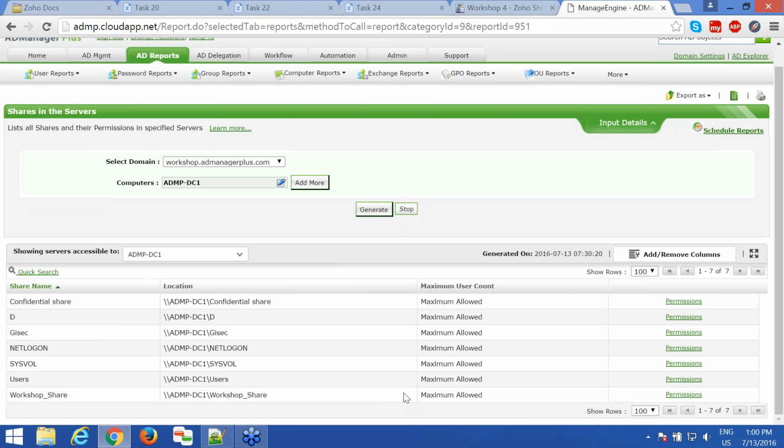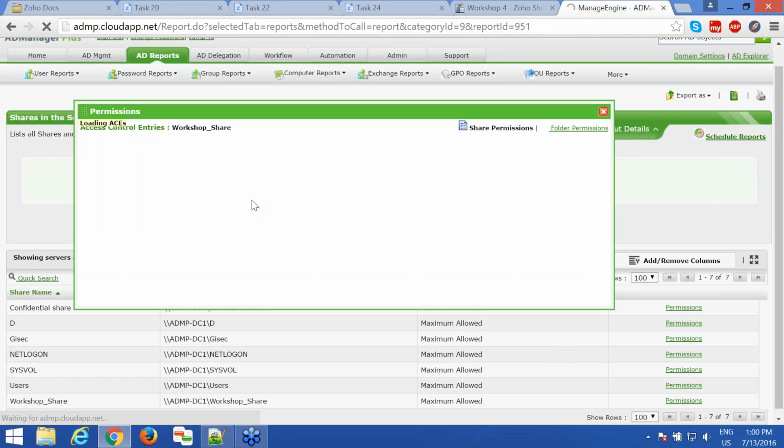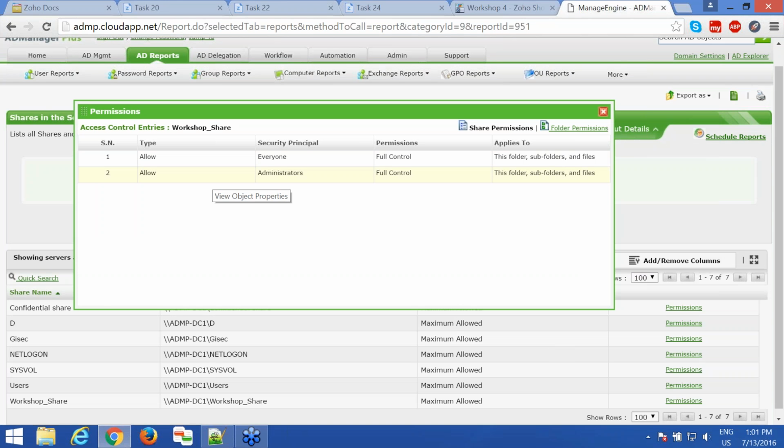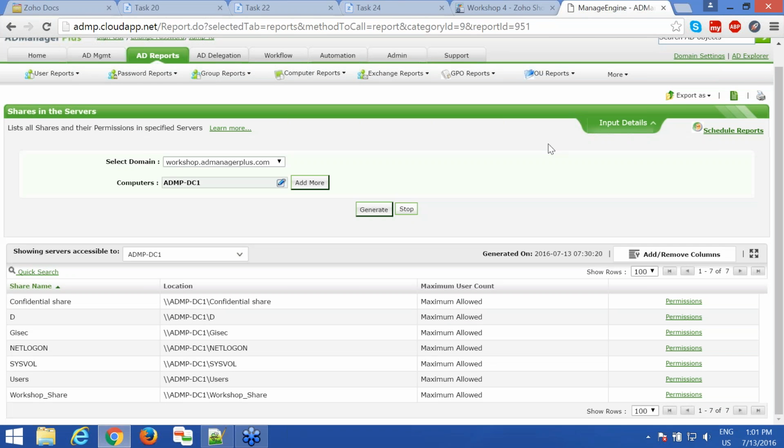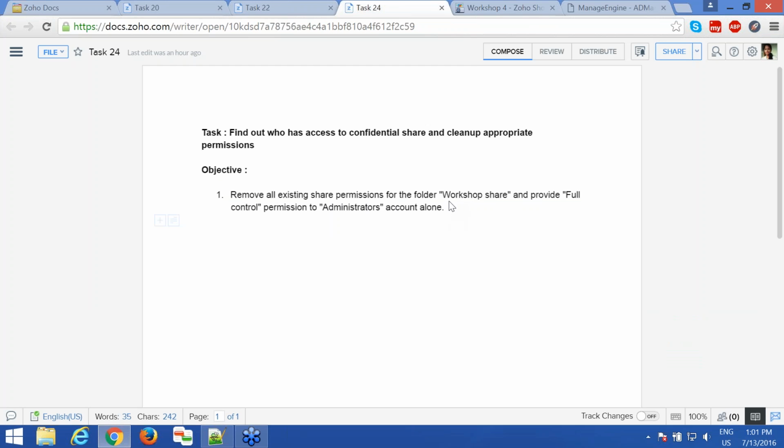Okay, so if you want to see who all have permission to this share, just click the permissions link that you can see on the row of workshop share. When you click this permissions, this will display all the user accounts that have permission, that have access or any permission to this share. As you can see, everyone has permission to access this share. So what I would like you to do is remove all the permissions and then just delegate administrators to have full control over this share.